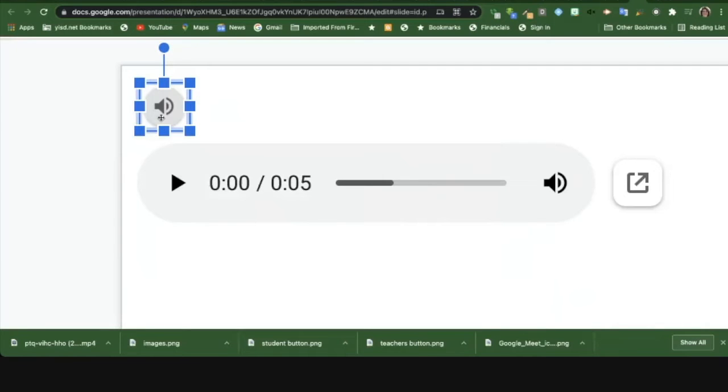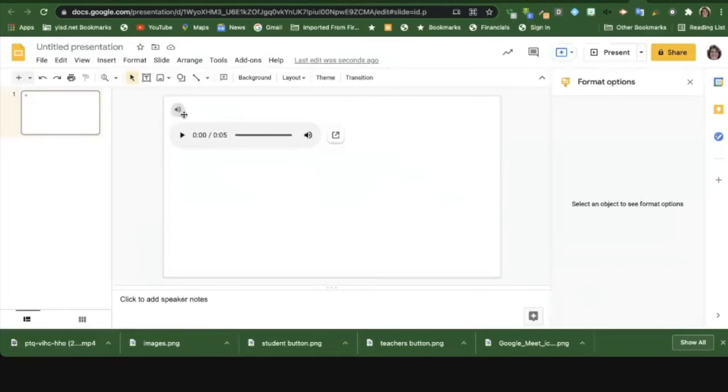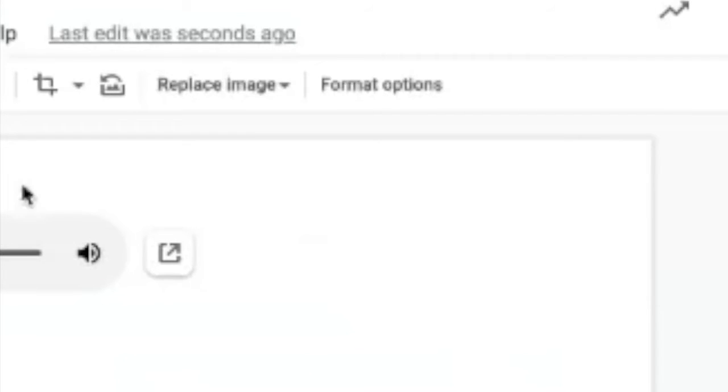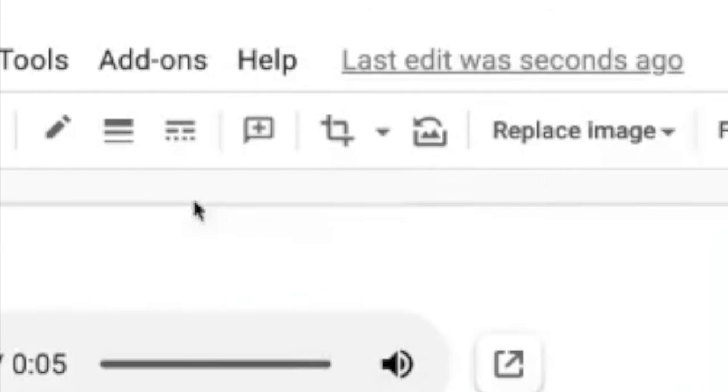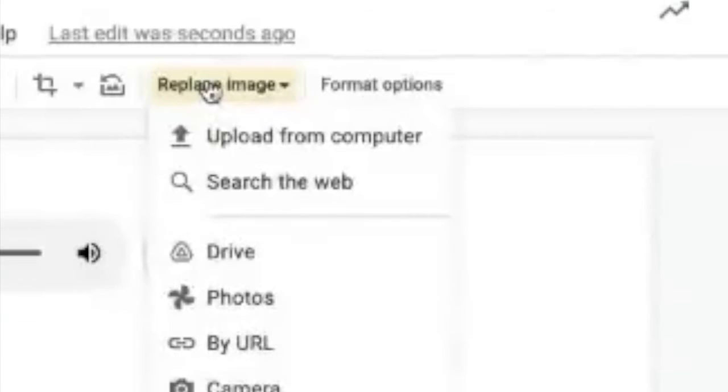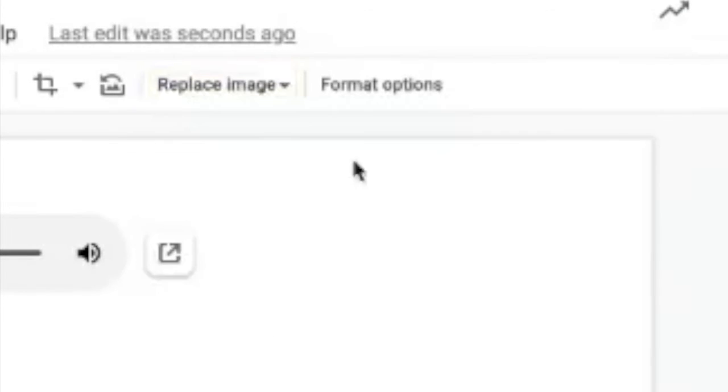I can change that image. Yes, I can, which is exactly what I am going to do. So to change that image, this is what you do. Let me scroll out. I click on it, make sure I have my handles on it, and look right here. What does it say? It says replace image, and that's exactly what I'm going to do. I click replace image. I can upload an image from my computer, or I can search the web. So I'm going to search the web.